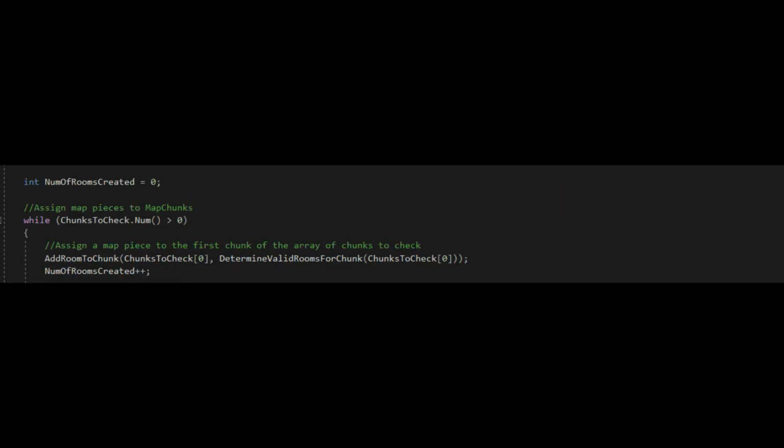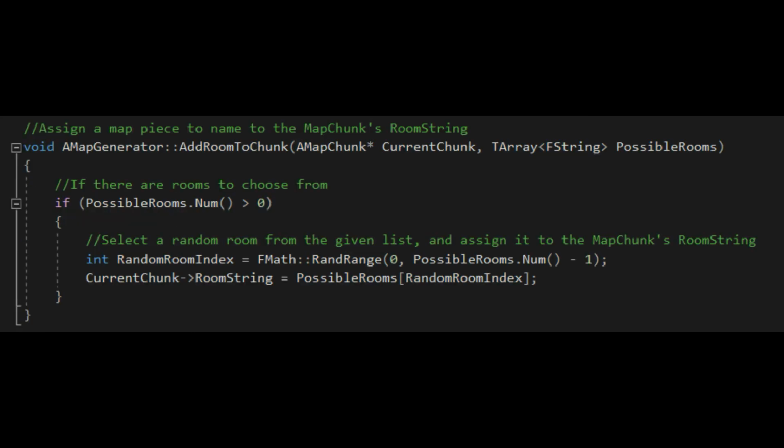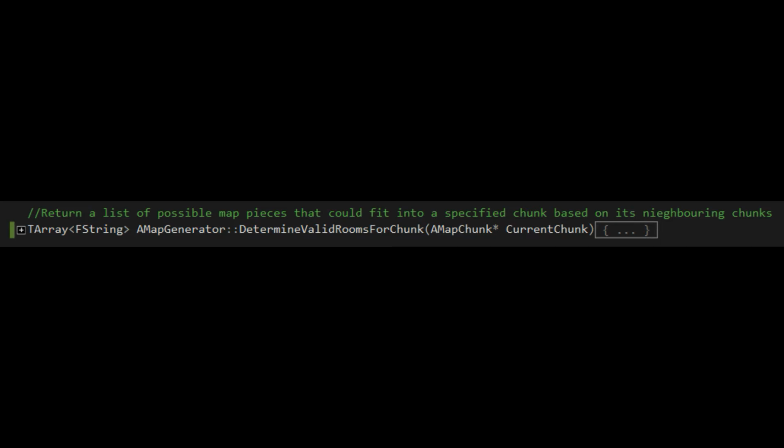Then it starts iterating over all of the chunks in that new array. It then gets the first map chunk of the array and adds a room to it. For a given chunk and an array of room names, it randomly selects one and assigns it to the room string variable. To determine which rooms could fit in the selected chunk, the determine valid rooms for chunk method is called. It takes a map chunk and returns an array of strings.